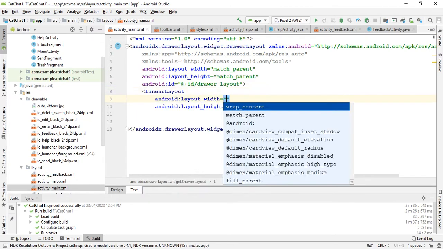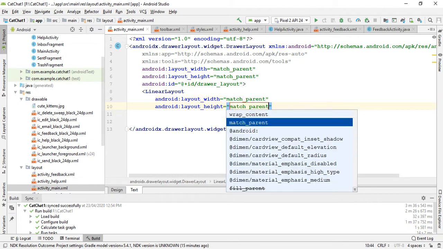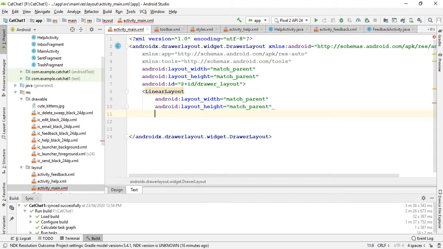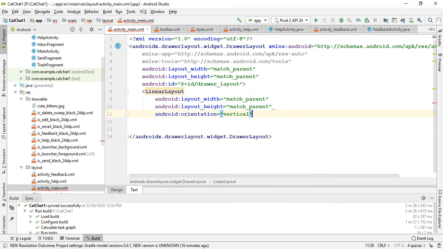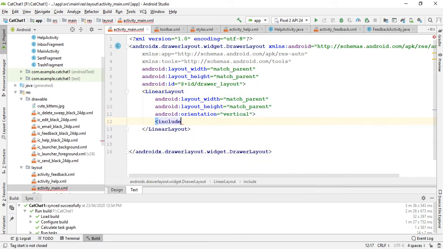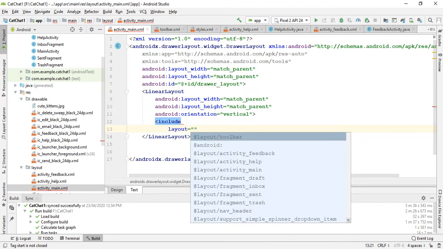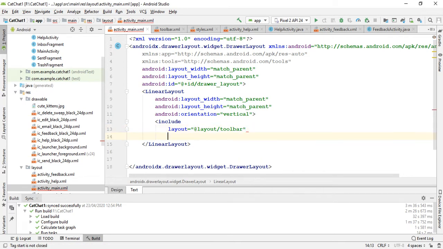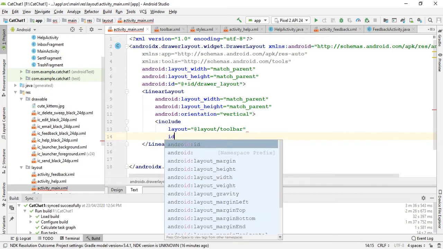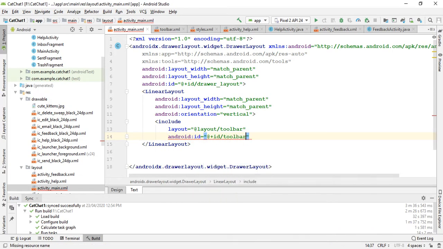Then we have to add a linear layout for other things. So it will be match parent. Then we will give it the orientation, which is vertical. So inside this linear layout, we will include our toolbar. Our toolbar is inside the layout toolbar, and we will give it an ID of toolbar. Now the ID is done. I'm done with the ID.